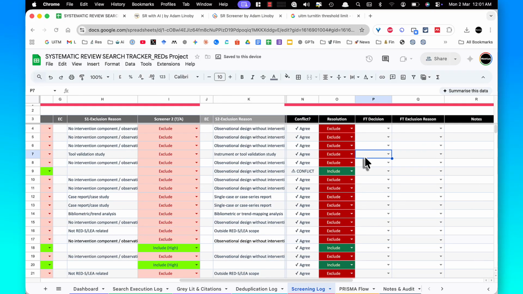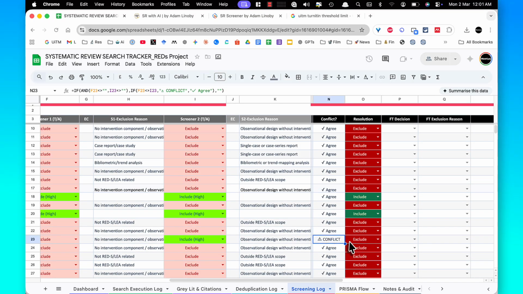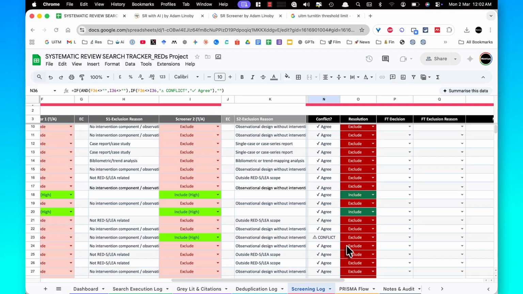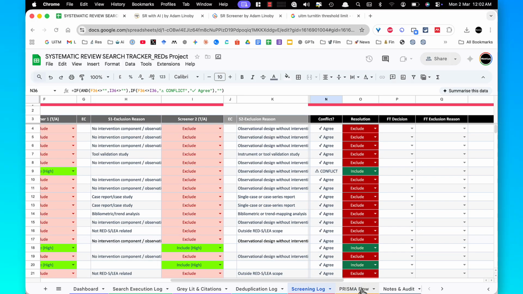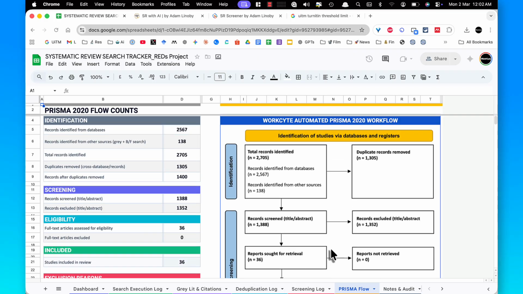This is what people commonly miss. Sort the resolution column to verify. Does every row have a value? All complete. Go to the PRISMA Flow tab. Look at that. All the numbers have auto-updated.